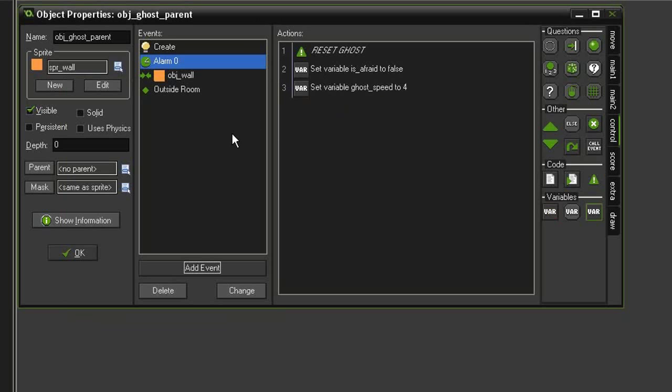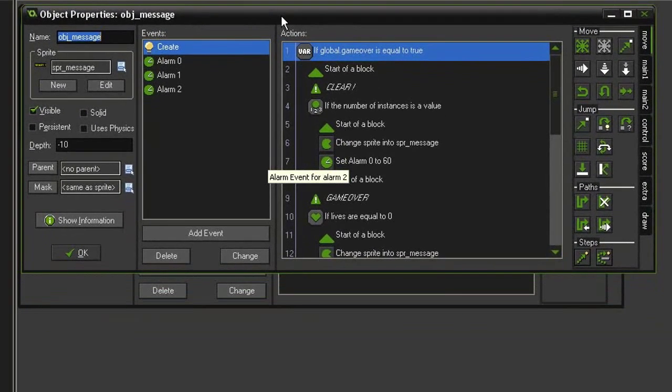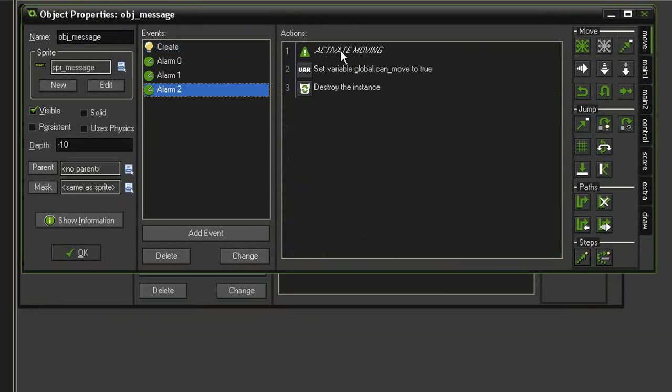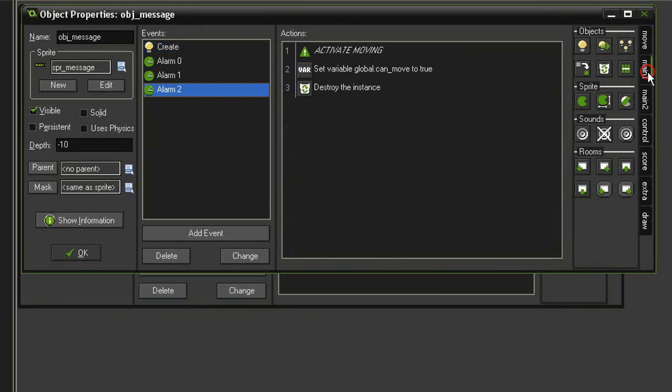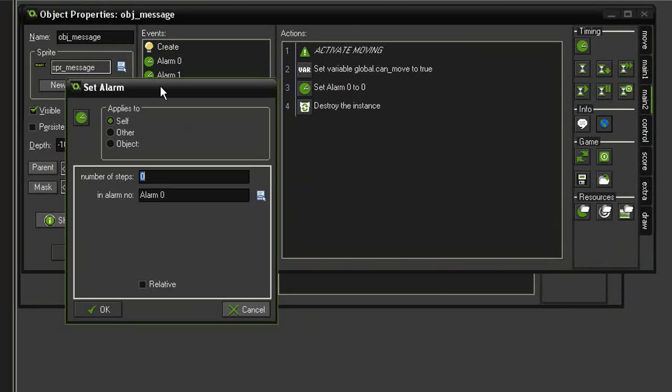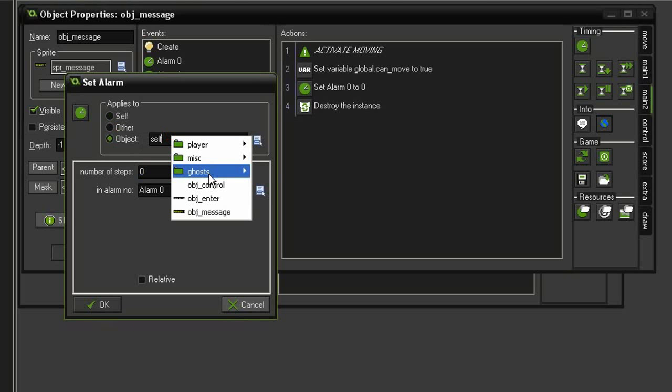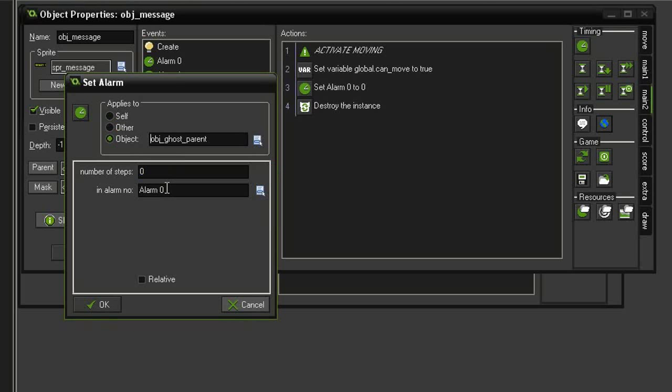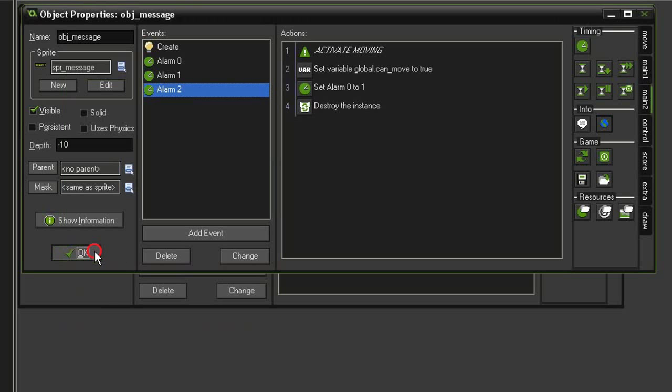To get this to start at the beginning of the game, let's real quick open our object message, and in the alarm 2, when we activate the moving, come to main 2, set alarm, drag that underneath the global can move, and we will set the object ghost parent alarm 0 to a step of 1, so it will activate this almost immediately once the game begins. So we can close that and close the object message.